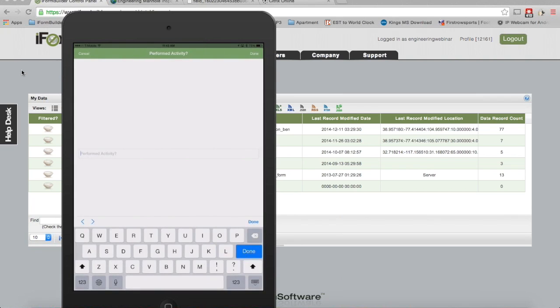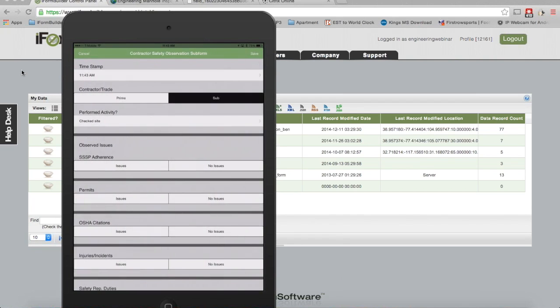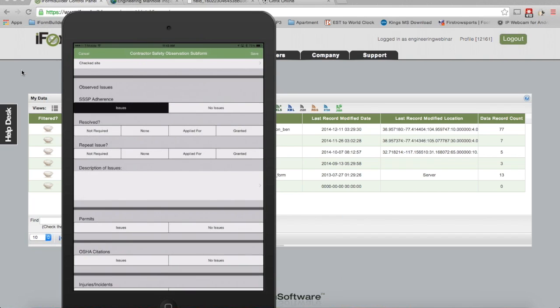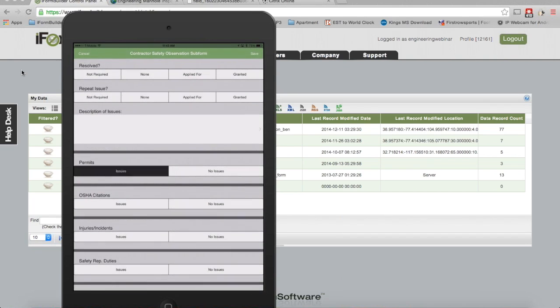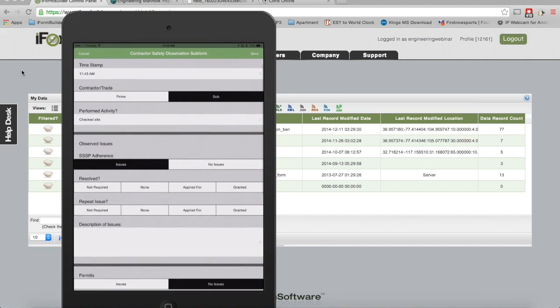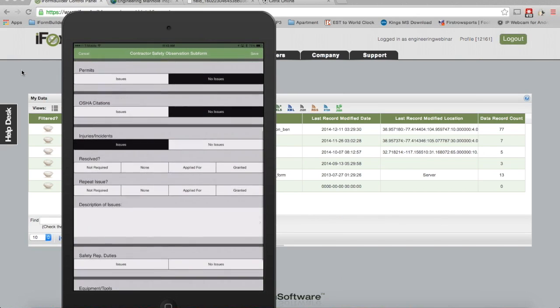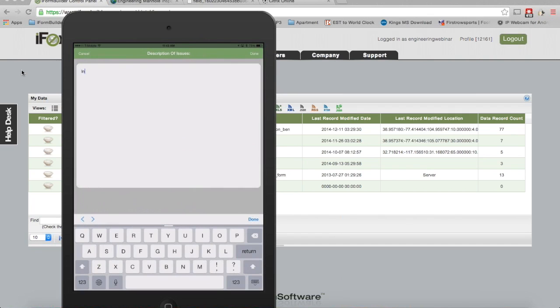the activity that was performed, we'll say checked site, and then if there were issues or if there were no issues, right? So if there were issues with this SSSP adherence, then you have to say, was it resolved? Is it a repeat issue? And the description of these issues. And this is actually happening for every single one of these questions here that you fill out. So as you go through, there's no issues for many of these, but there may be an issue for injuries or incidents. We'll say someone was injured on the site. It was applied for, and was a repeat issue? No. Injury on site.